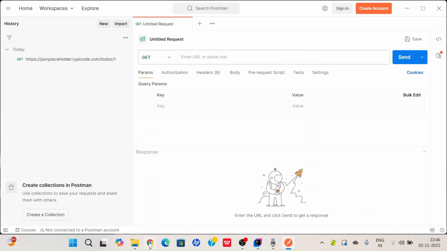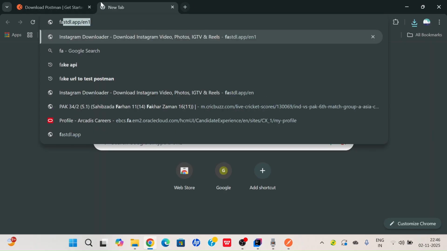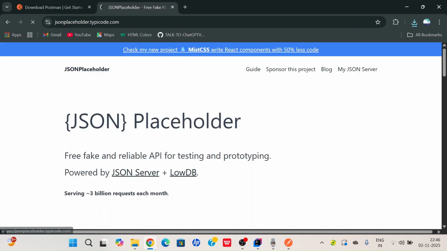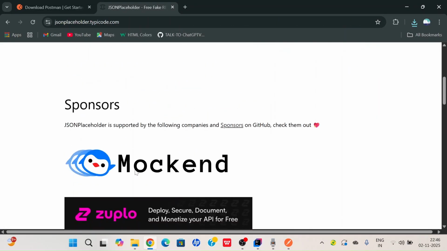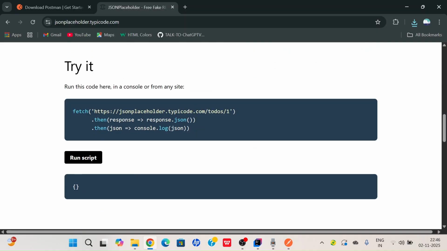We'll run a sample API. Go to Chrome and search fake API and copy one sample API. We'll test there through get request.